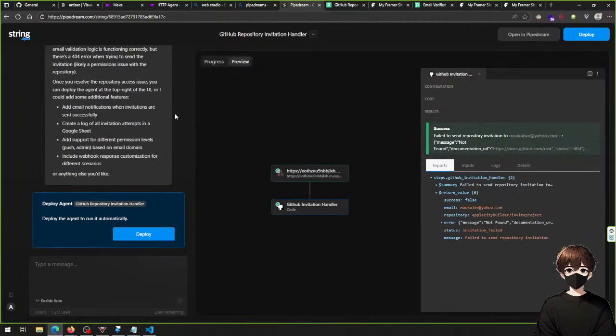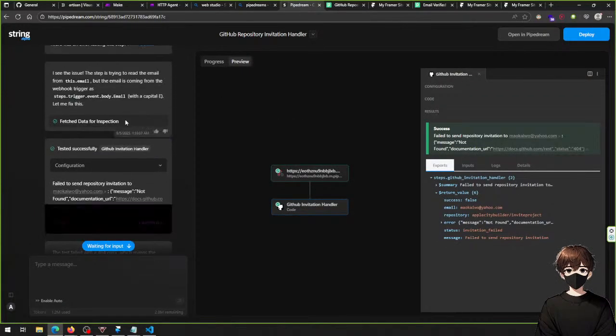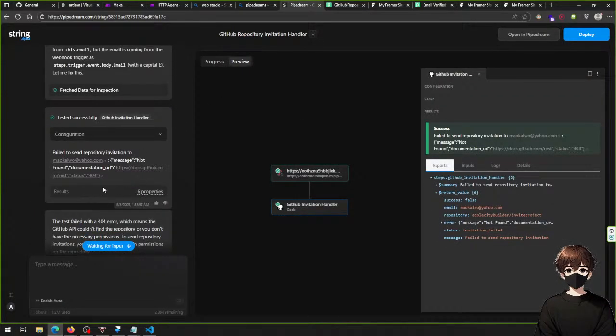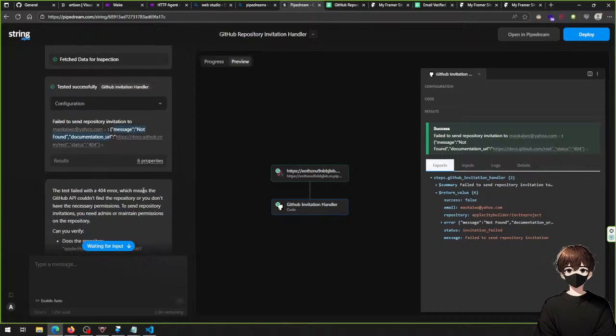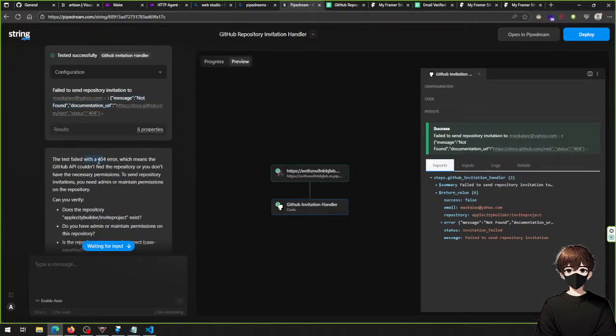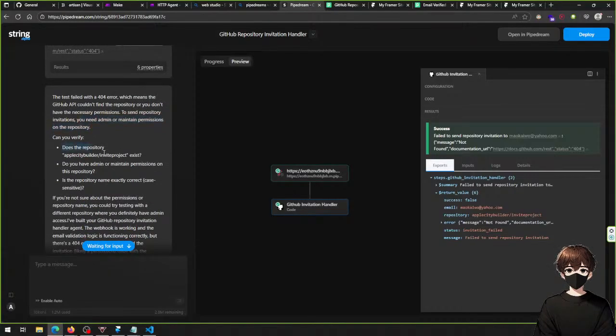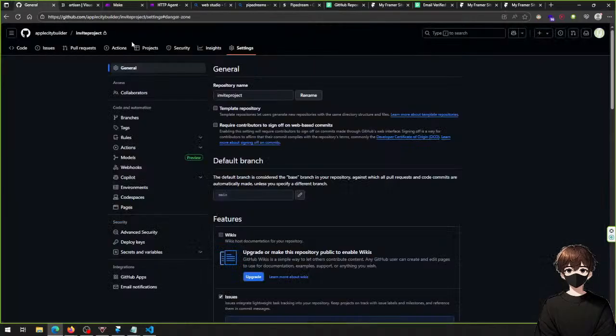Let's go to Pipedream. What does it say? Failed to send message, not found. Which means the GitHub API cannot find the repository or you don't have the necessary permissions. To send a repository invitation, you need admin or maintain permission on a repository. Can you verify that the repo exists? Do you have admin permission on the repository? Is the case sensitive?